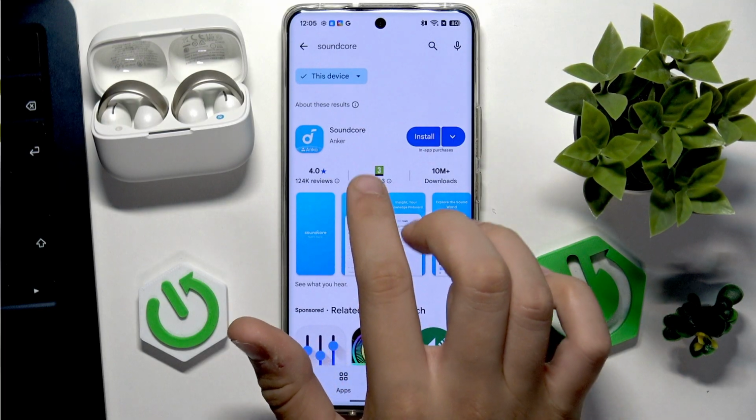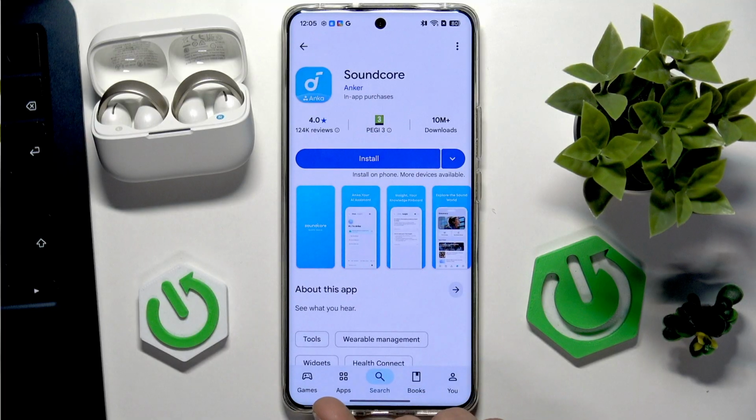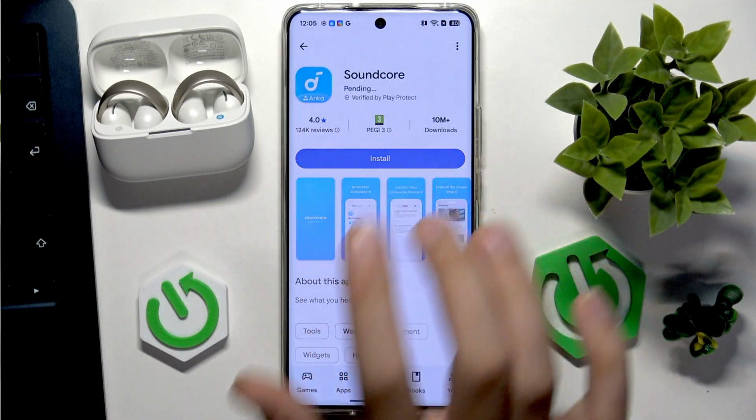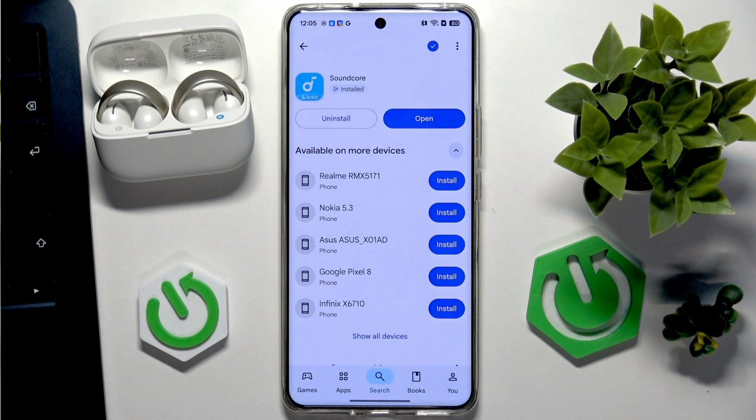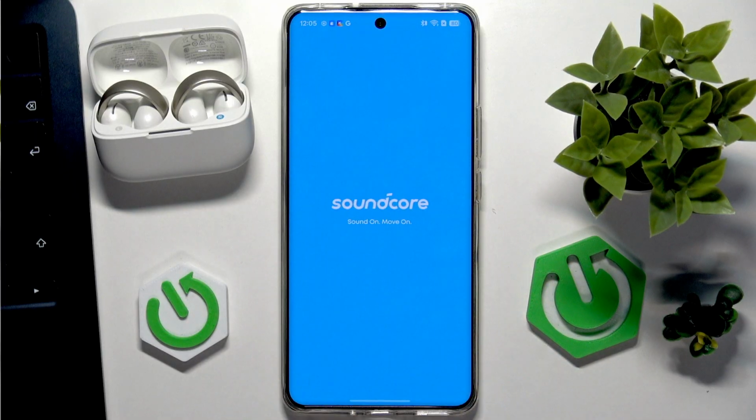As you can see here, I've got our SOUNDCORE application from Anker developer. And here you need to tap install. Now wait a moment. As you can see, this application weighs 266 megabytes, so it's quite a lot. Now tap open.